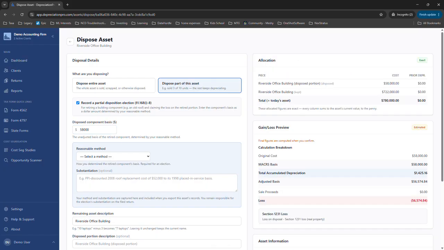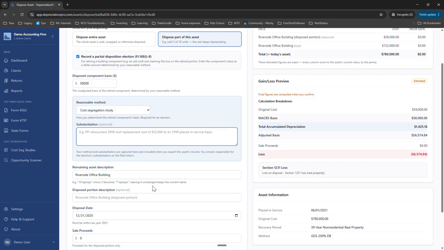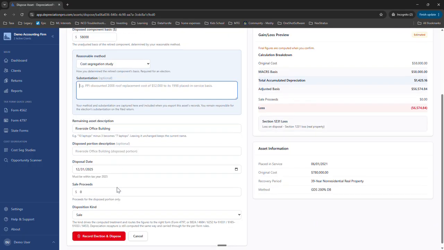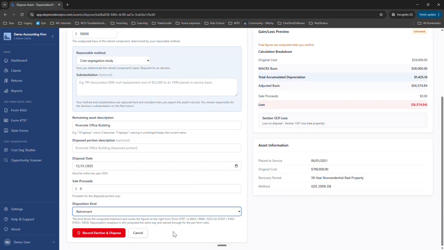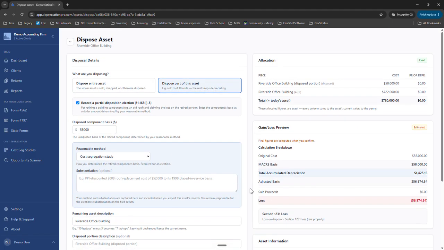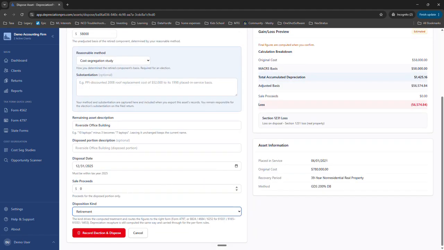Great. We need to give some reasons. So select a method. We could say cost seg or pro rata. This is an optional type of substantiation. Let's just say cost seg because I like them. We have the remaining asset description. We can just call it Riverside assets. The disposition kind is retirement. So there's no sales proceeds associated with it. We have the allocation, of course, was 58,000, and so that's the story.